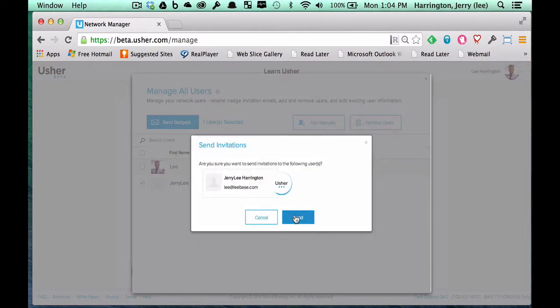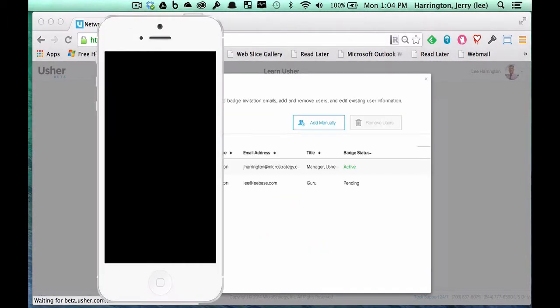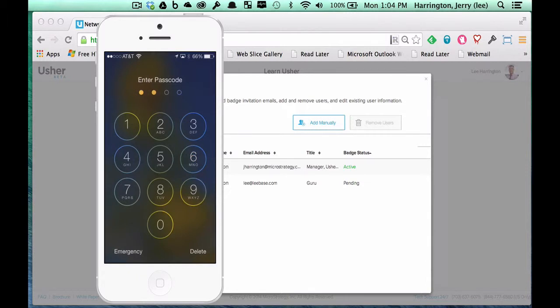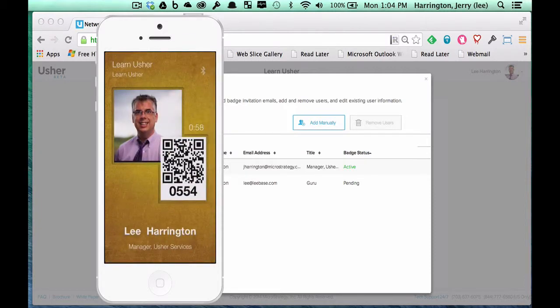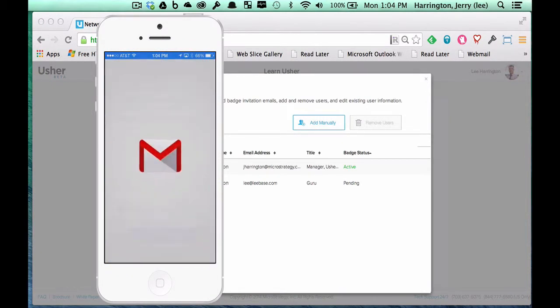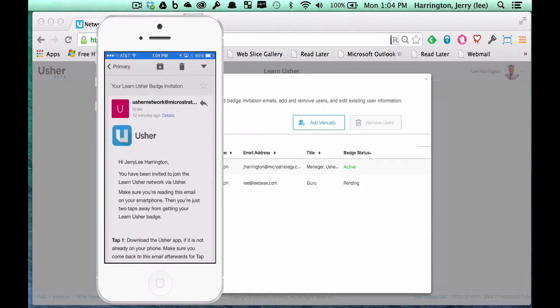Now that's a two-step process, and as soon as I show that this worked, I will show you how to set that up automatically. So I'll get back to my phone. I better just use the fingerprint so I'm not displaying to the world my code. So if I get out of that and I go open up my email, and so Jerry Lee can now add a badge. I'm not going to bother to do that just now.